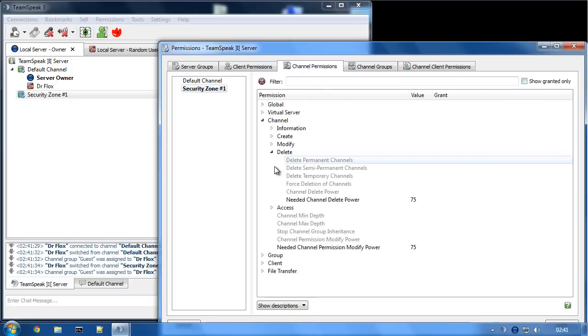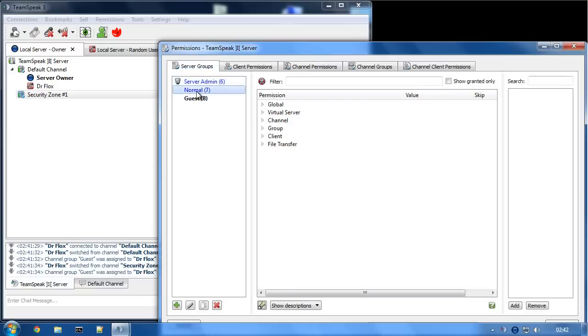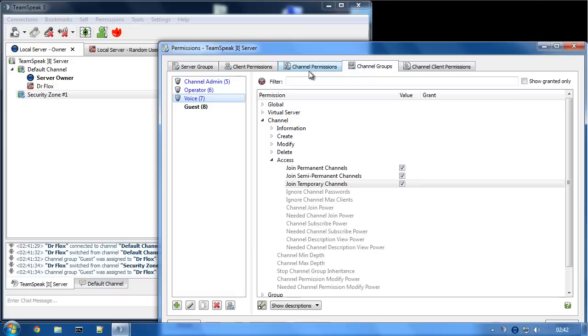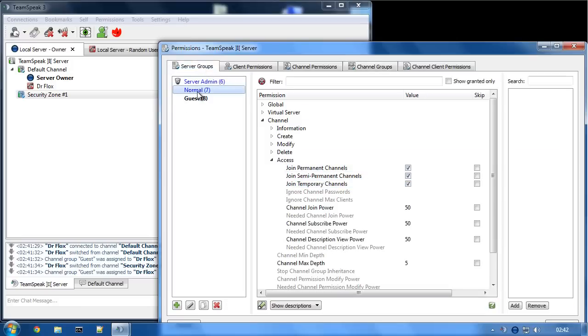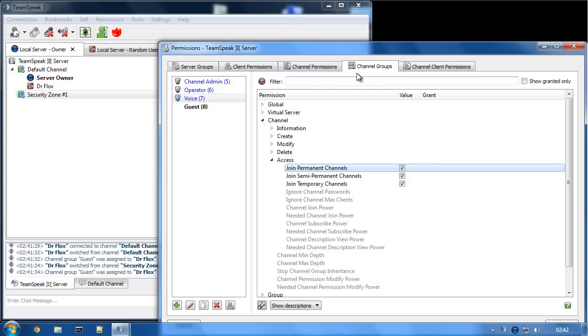If we go to the access permissions, under Channel and Access, first of all you have to understand that a server group can give you permissions, but if those permissions haven't been skipped, a channel group can overwrite them. For example, this voice group has these three checked and enabled. But if someone has a server group where they're disabled, in the place on the server where they have this channel group of voice, it will effectively be as if they're enabled, because the channel group overwrites a server group.